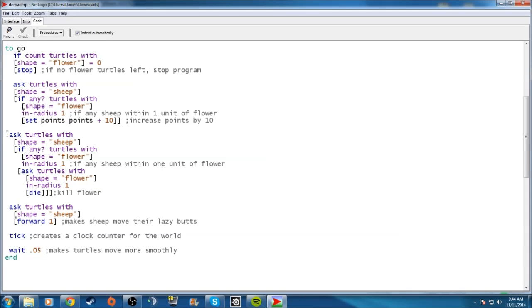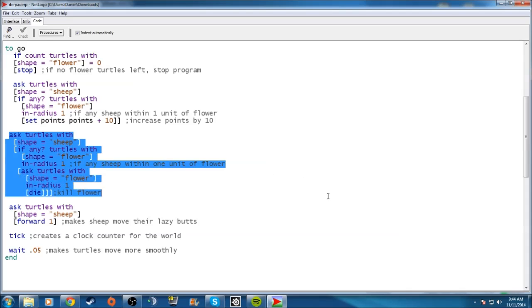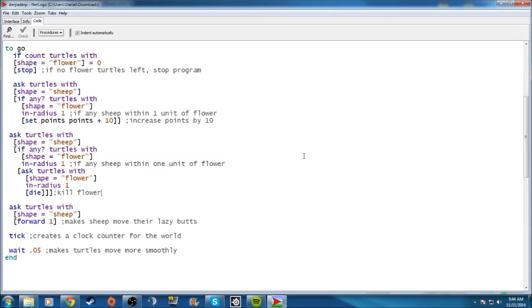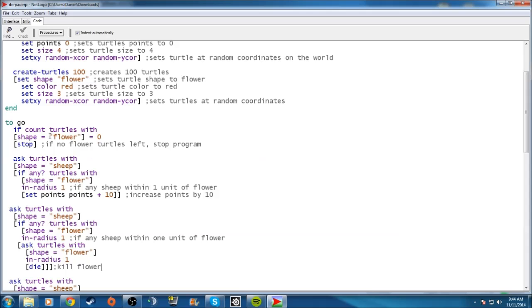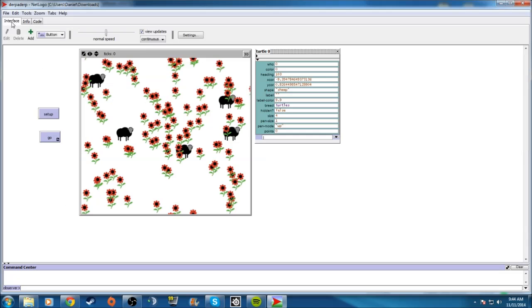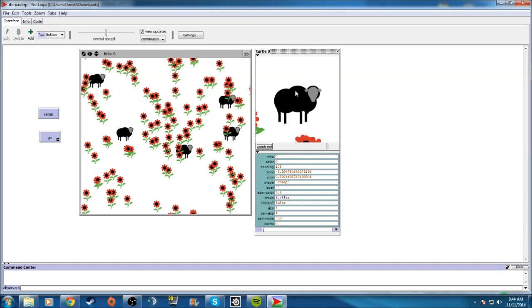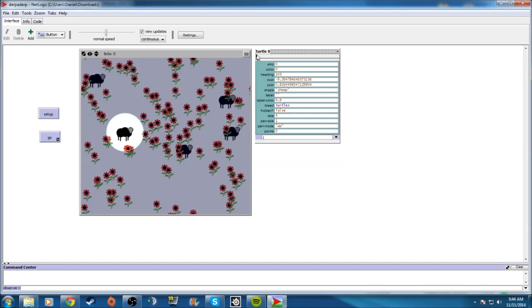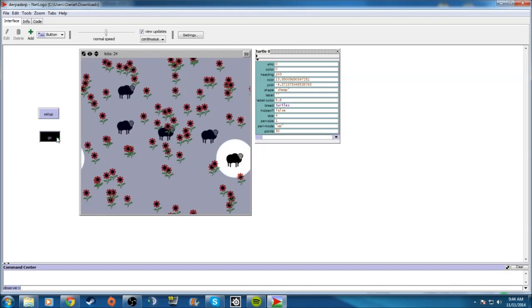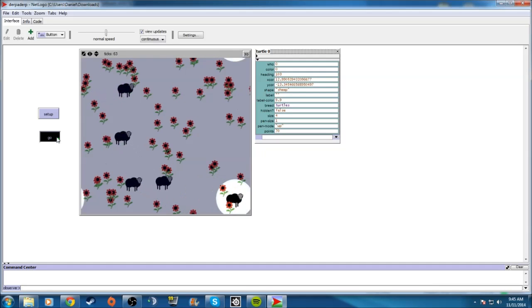That'd be a lot of points, and the simulation would never end. So this ask turtles with here, if there are any flowers within one unit of sheep, the flowers will die, and then the sheep will gain their 10 points. And once there's no flowers left, the simulation will stop. Now, we already have one turtle watched. Let's watch him as the simulation goes, and let's see how many points he gets, and then compare the amount of points he gets to his friends.